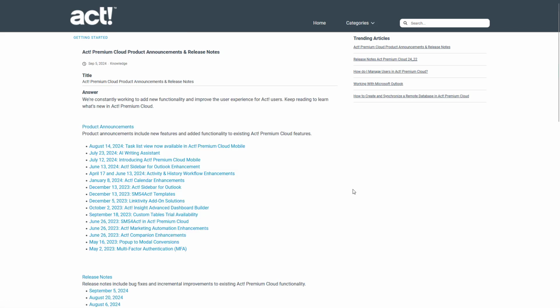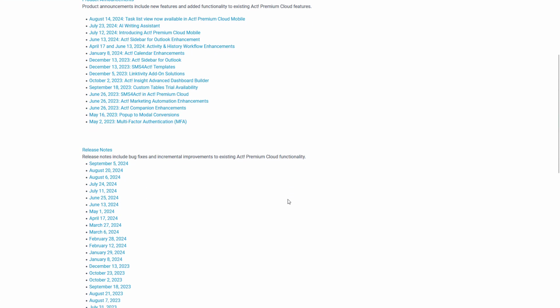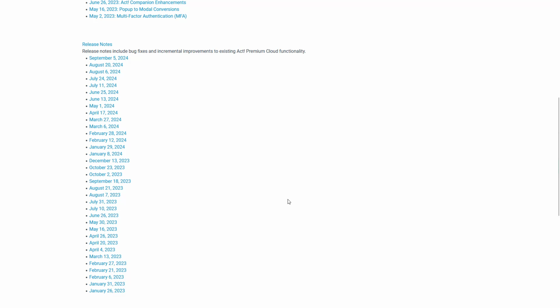And what's really interesting about Act Premium Cloud is as you look at all the things that have been updated, you'll notice that in many months, almost twice a month, there are things that are being updated. So there's information here about product announcements. If you go down a little bit further, there's release notes. So you'll see this is constantly being updated behind the scenes. And that's one of the things I really like about Act Premium Cloud.